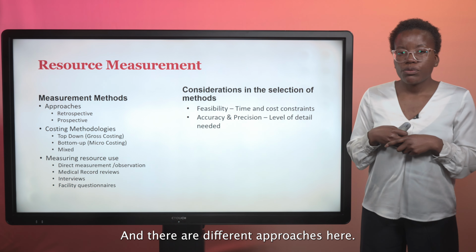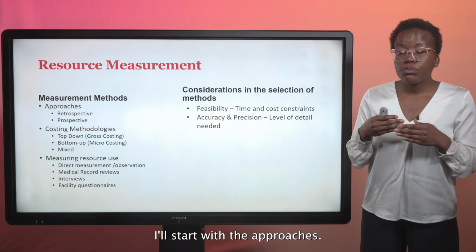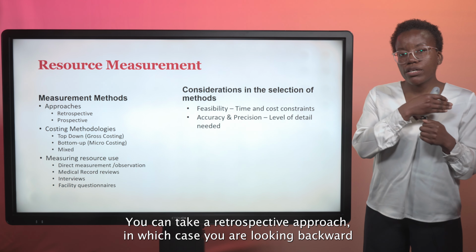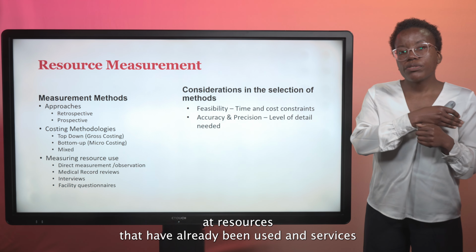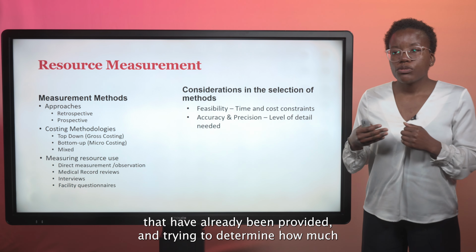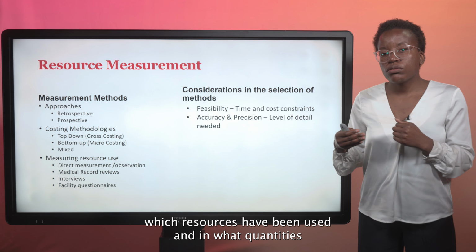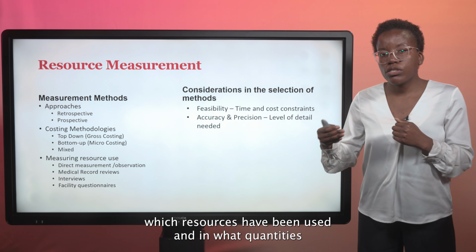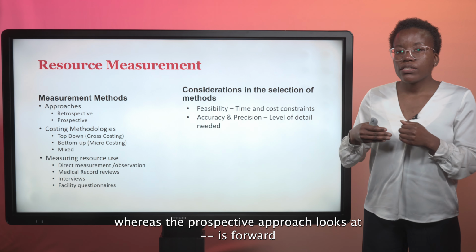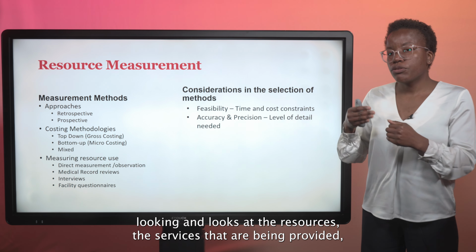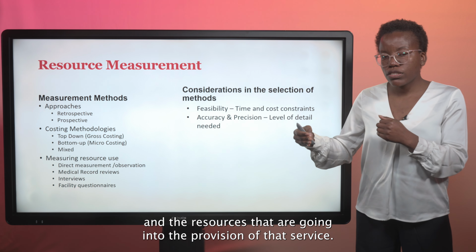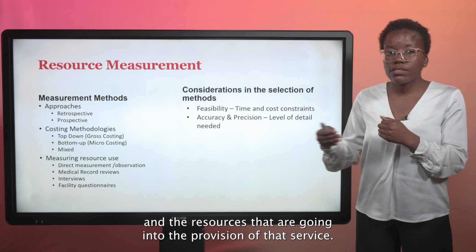And there are different approaches here. I'll start with the approaches. You can take a retrospective approach, in which case you're looking backward at resources that have already been used and services that have already been provided, and trying to determine how much or which resources have been used and in what quantities. Whereas the prospective approach is forward-looking and looks at the resources as the service is being provided and the resources that are going into the provision of that service.